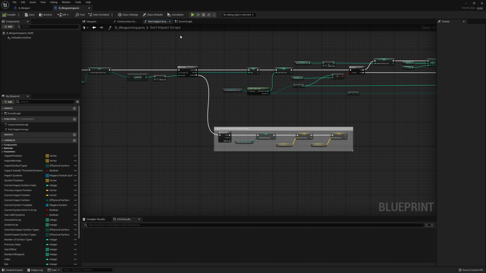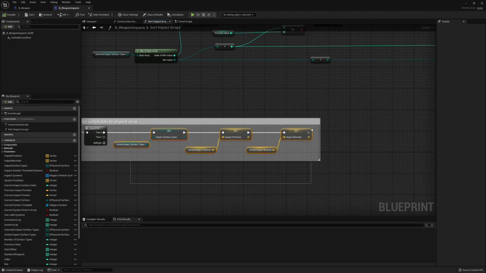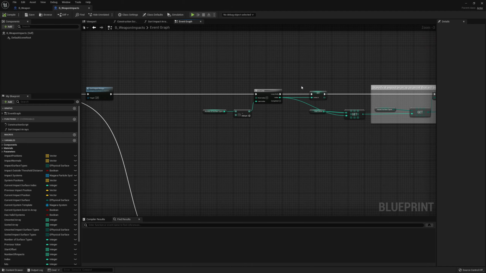So that's what this function is doing, and in the end it will return everything back into the same 3 arrays that were put into this function. So they have the impact normals, impact positions and impact surface types. But this time these are organized. So let's dive back into the event graph.